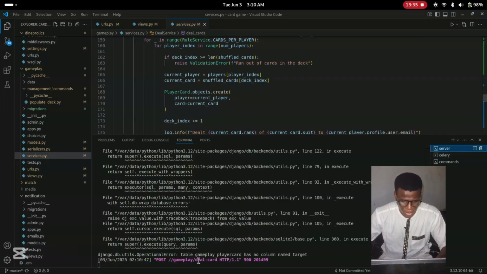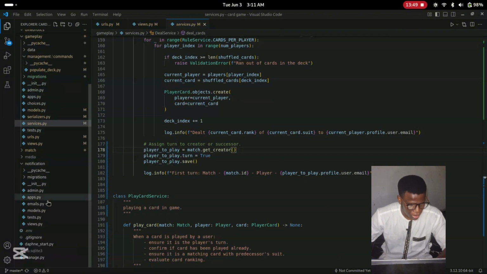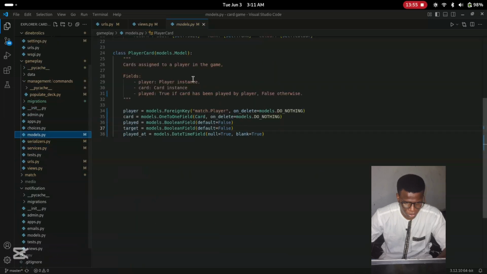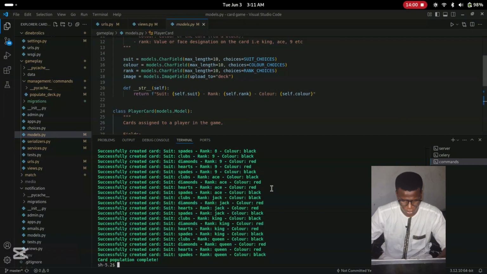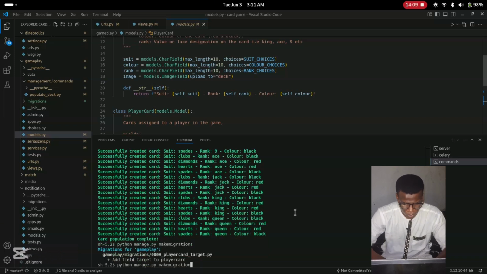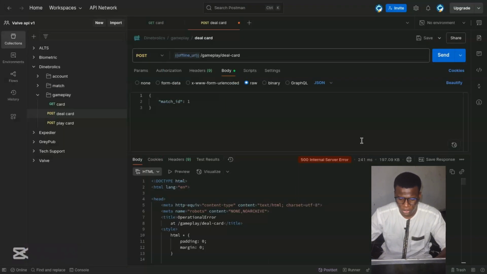That's what I like to see. Okay, player card, game card has no column named targets. Then go to my cards. I believe, yeah, player card targets. Okay, so I haven't made migrations. So python manage.py makemigrations, then migrate. All right, sweet.